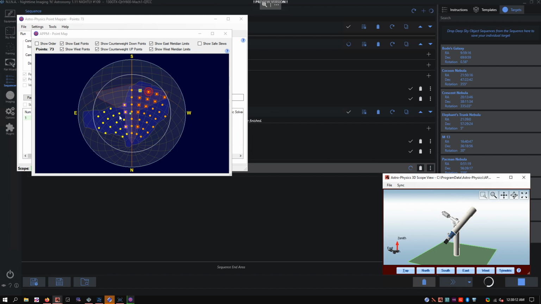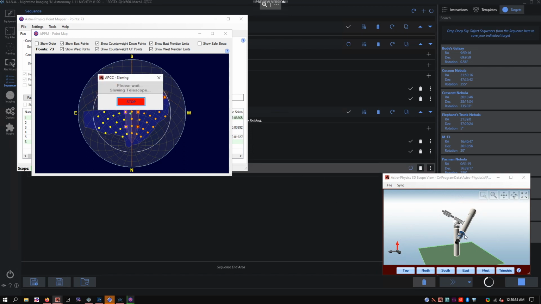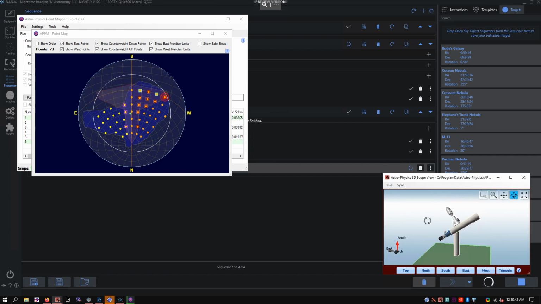This magenta colored T in the middle here are my meridian limits. And so I have a certain degree of freedom with the counterweight up, and you can see here in the 3D model that my counterweights are up. And what this does is it just makes solving go faster, because you don't have to do meridian flips to get from one side of the sky to the other.